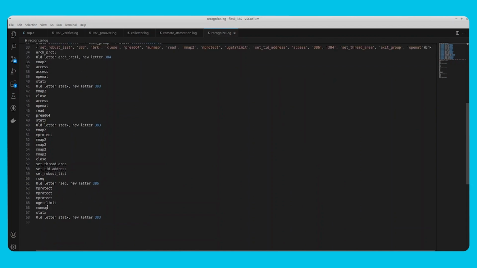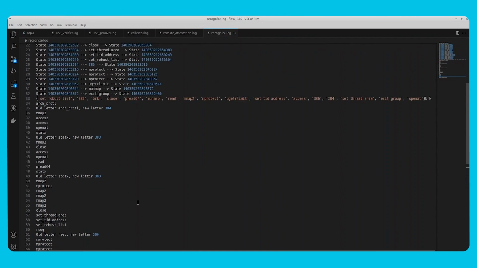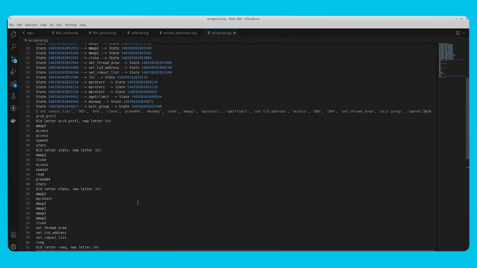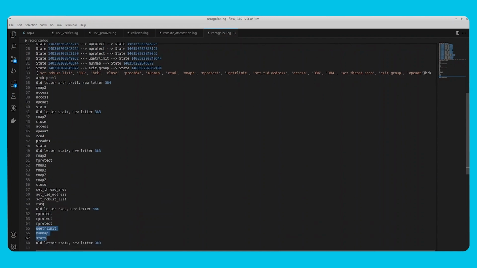but we see that after these system calls, the check is ending and doesn't reach the last states here, and this is the same as here. So we get mmap, and we are supposed to get exit_group, but here we've got statx, so we do not have the same control flow, and therefore the attestation failed.